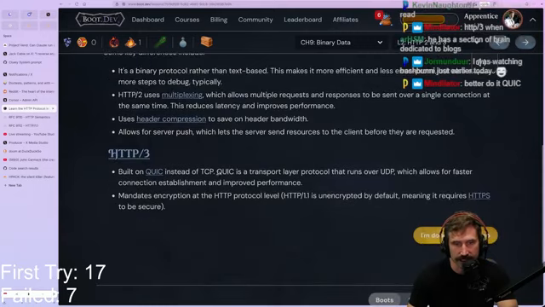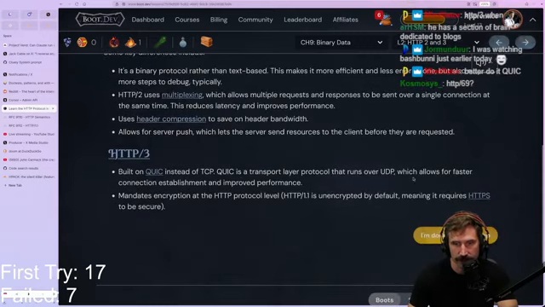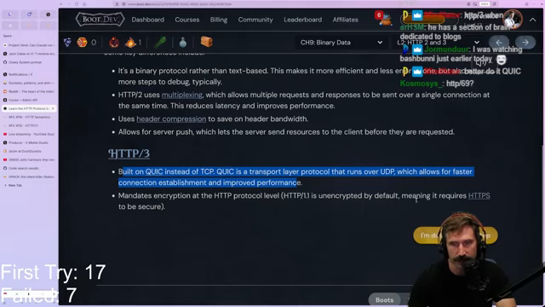HTTP 3 is built on QUIC instead of TCP. QUIC is a transport layer protocol that runs over UDP. Effectively, people just call it TCP over UDP, though I don't believe it's quite the same, which allows for faster connection establishment, improved performance, and mandates encryption at the HTTP protocol level. HTTP 1.1 is unencrypted by default, which requires HTTPS to be secure.